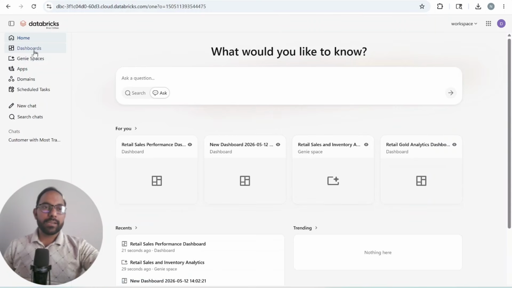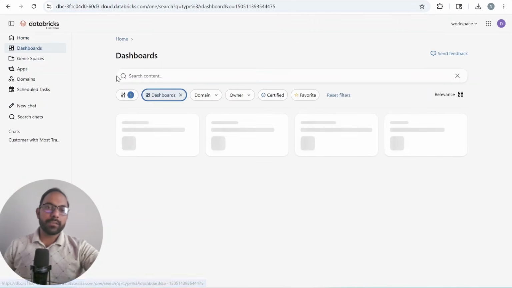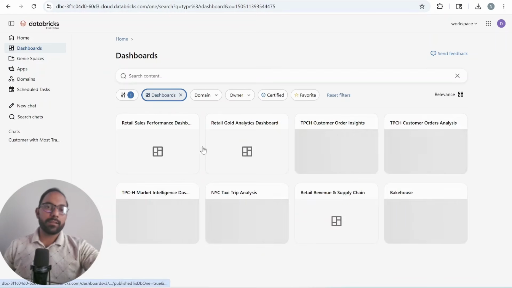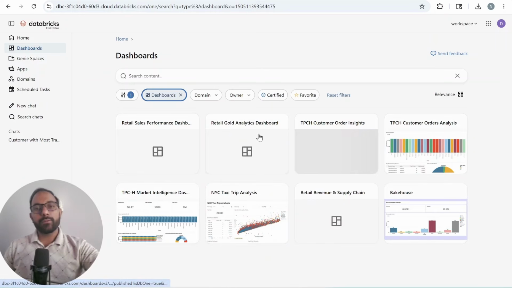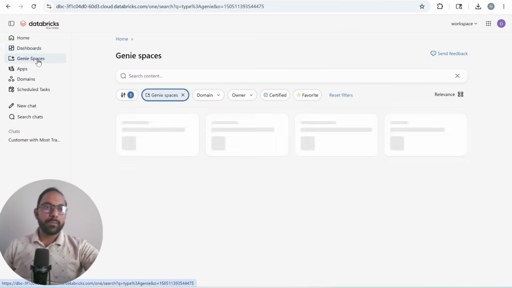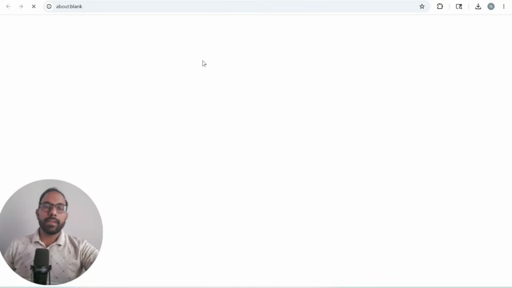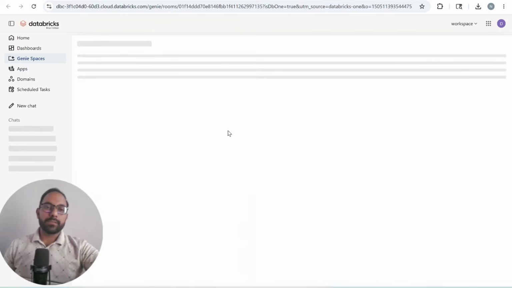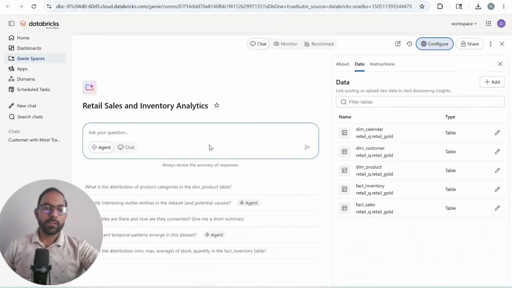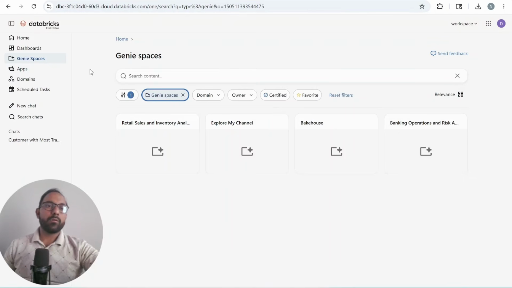And on the left side, we can see all the dashboards which are there. If I click it, it will take me to the dashboard page. Similarly, here I can see the Genie spaces which are created. And if I click it, it will take me to a new tab in the Genie space, the same space that we were using earlier. And here we can ask similar kinds of questions. If I go back, here we can see the apps which are created in Databricks, some domains.